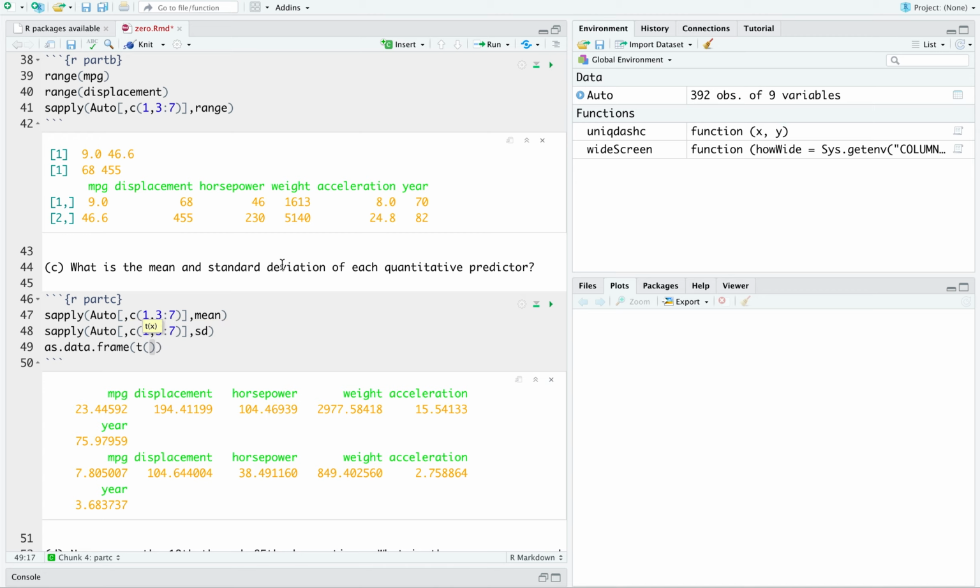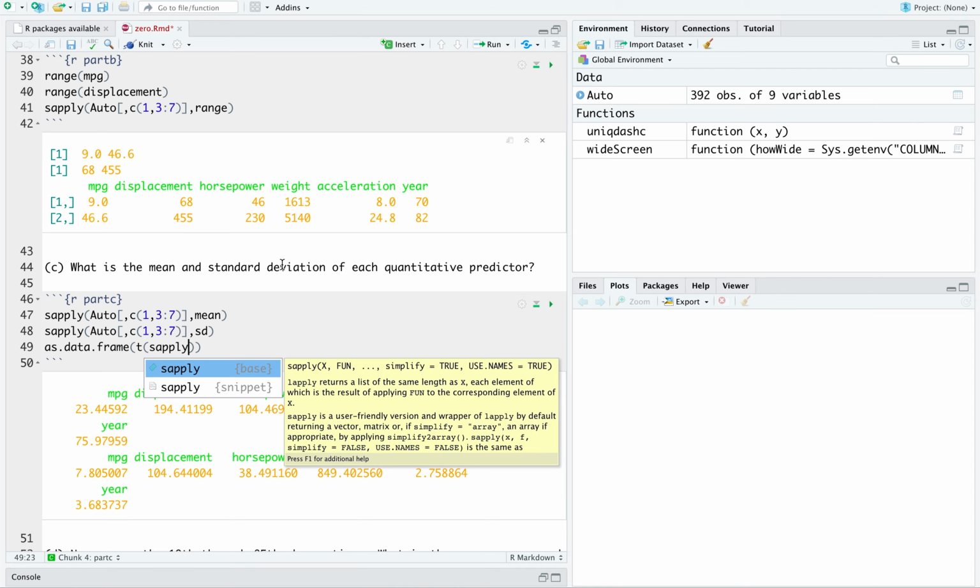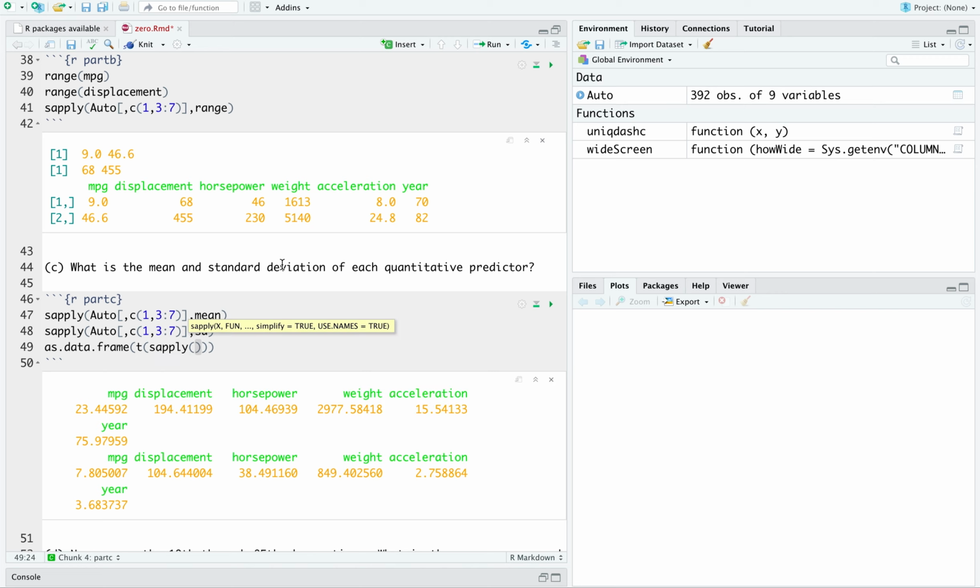So the output's going to be a data frame. So the output is going to be like a kind of a rectangular table. And it's going to be transposed. And I'm going to do this same thing, sapply. But I'm going to do it with a number of functions instead of a single function. So I'm going to say sapply auto, the same indexing business that we did before.